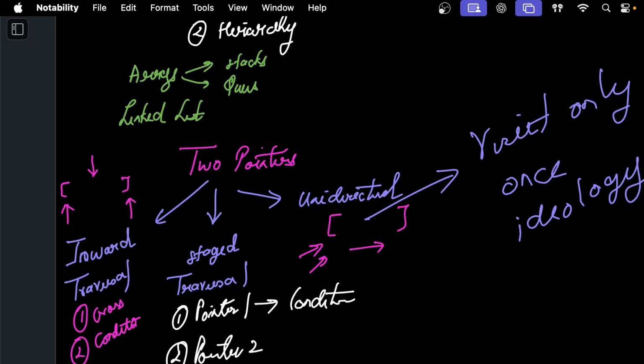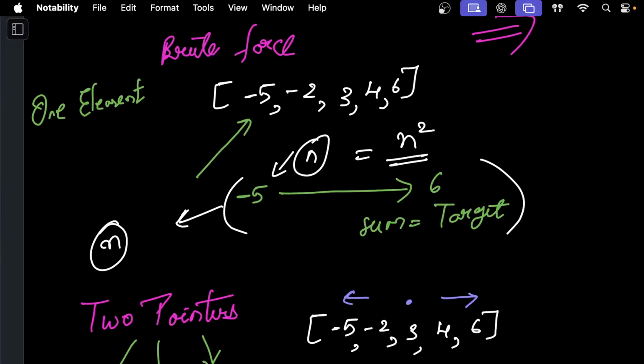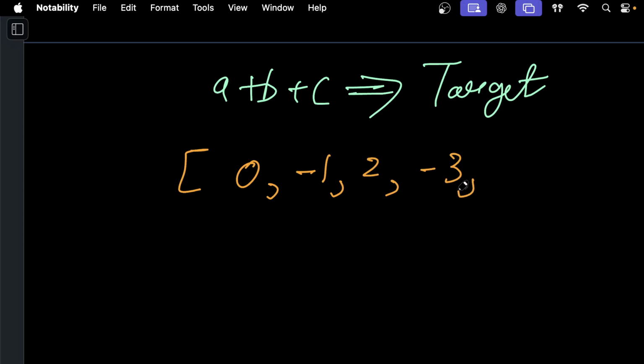We'll see. Next is basically triplet sum. Basically three values summing. Now here, A plus B plus C won't work. The ideology is that we need to find where three values together give up a sum, and they give up a target. Let's have an array here: 0, -1, 2, -3. So basically we need to find these three pairs.